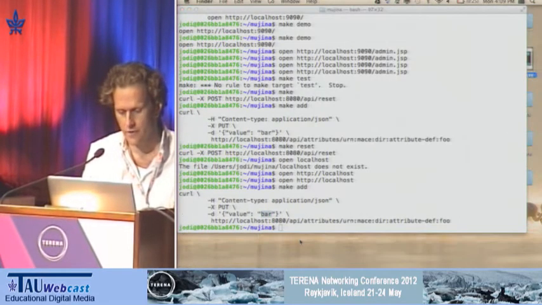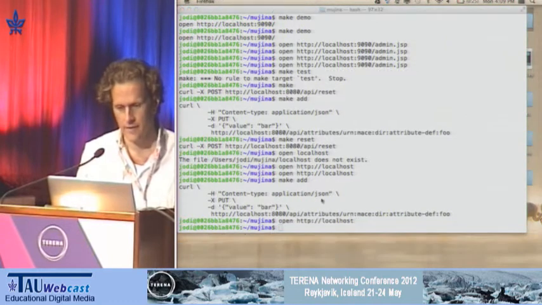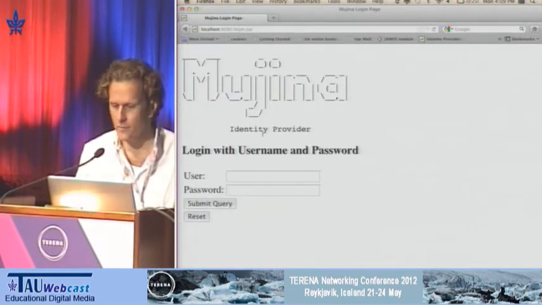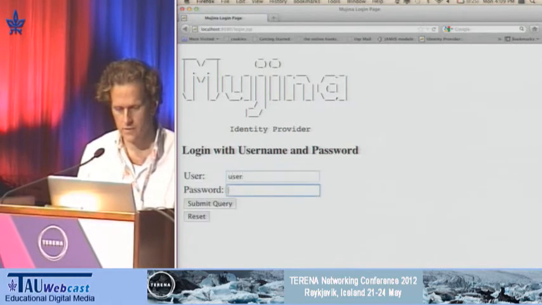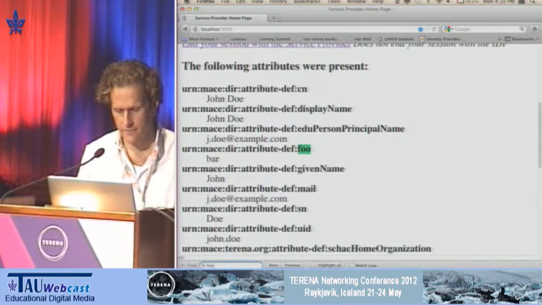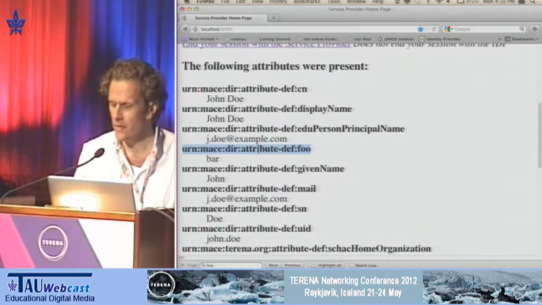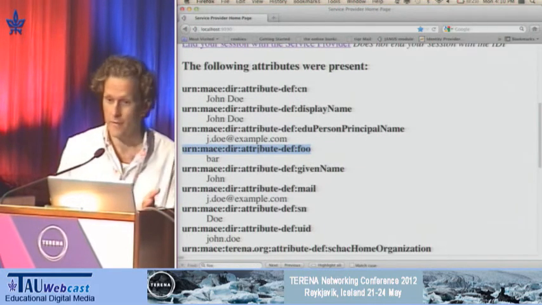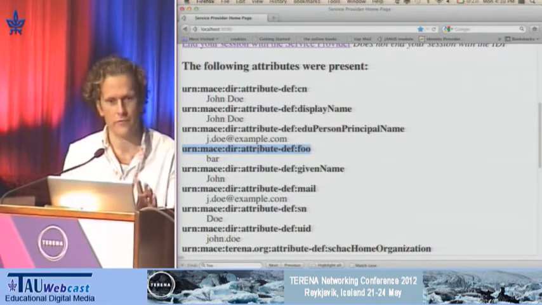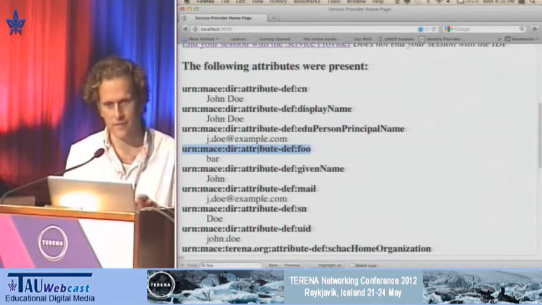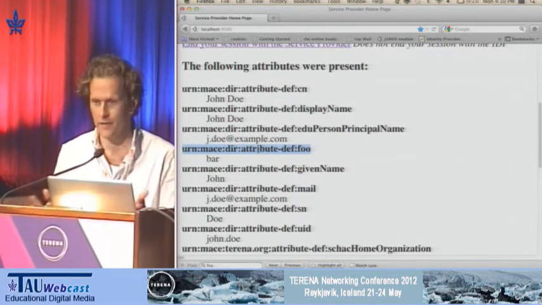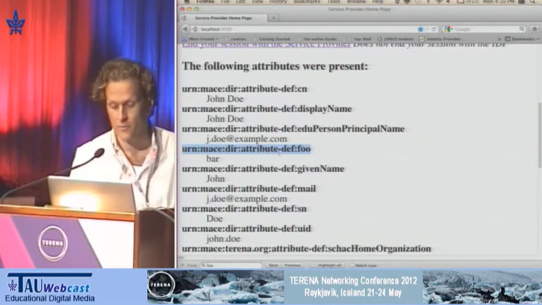If I now open my browser again, and I go to my SP on port 9090, get redirected to my IDP, log in as user and secret, and now I should have an attribute foo. Well, suppose this attribute foo is being used to make an authorization decision. I can just fire up my Selenium or whatever I use for testing and check that the result is as expected. So a deny or an accept, whatever the purpose of this attribute is.